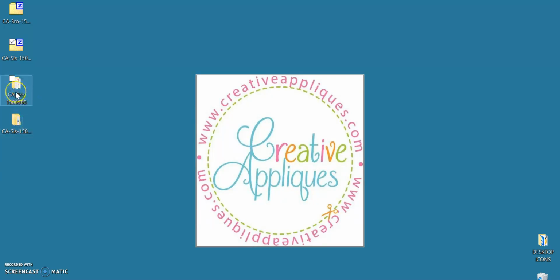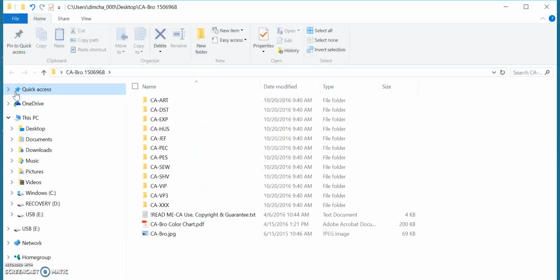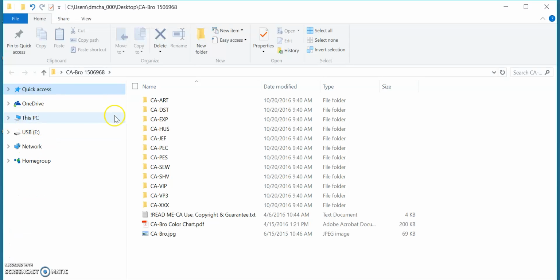Once we've done that, we are going to double left click. And now we're in the folder. Here, I have my USB stick plugged into my computer. If you do not have your USB stick plugged in, now is the time to do it. So we are in the Bro folder, and these are all the file format folders that are in the Bro file.